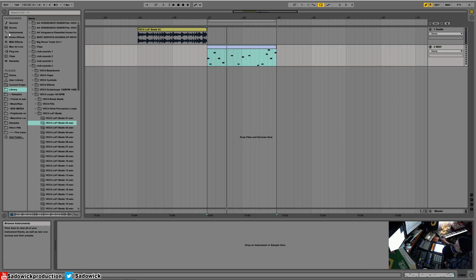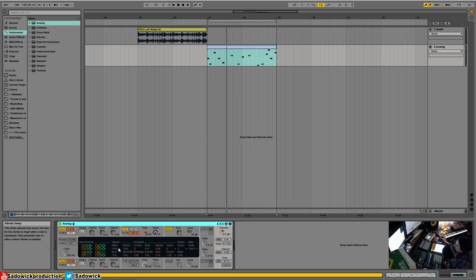So what we can do is add an instrument. We'll just add Analog. This is our instrument, a synthesizer, and you'll notice that these little buttons are on this side, and on this side we have an audio meter, right? So what it's doing is converting MIDI to audio. The data is being converted into audio.